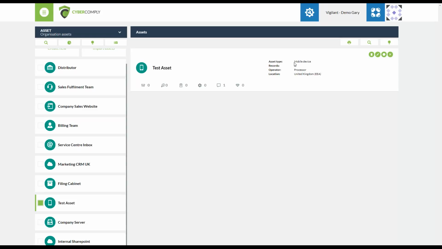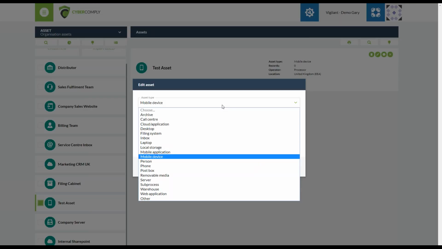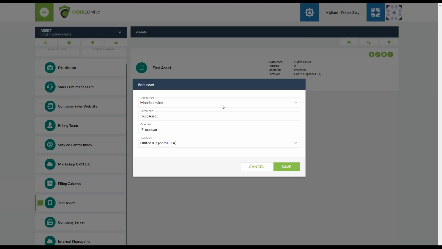and up here we can see it's a mobile device, records 0, obviously we've just imported it, what it's operating as, and where it's located. Now, for people that are already using the data mapping tool, just to explain in more detail, essentially the information you need to enter into that Excel template is what you would see under these. So you'd need to mark whether it's local storage, whether it's a person, postbox, etc.